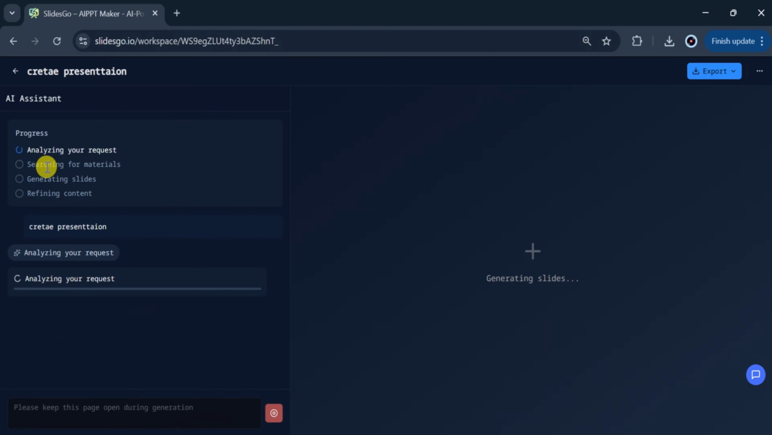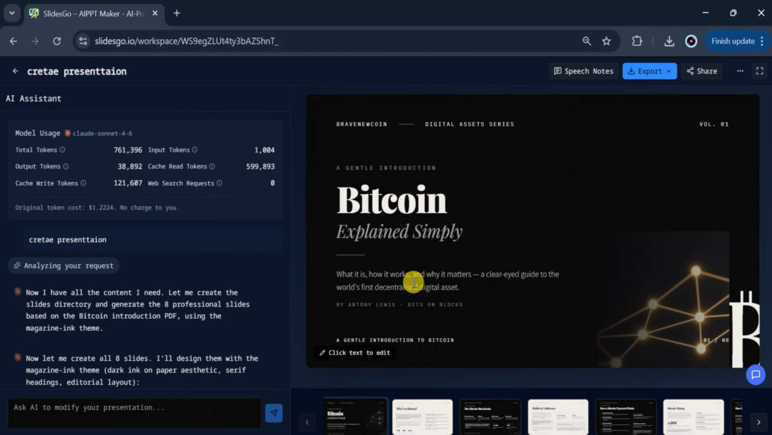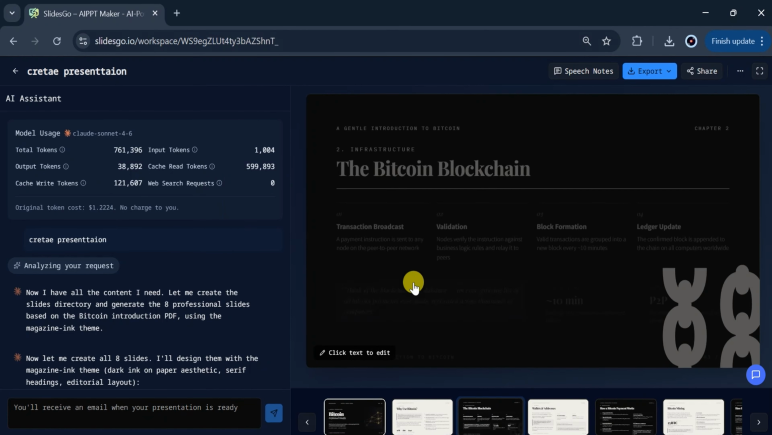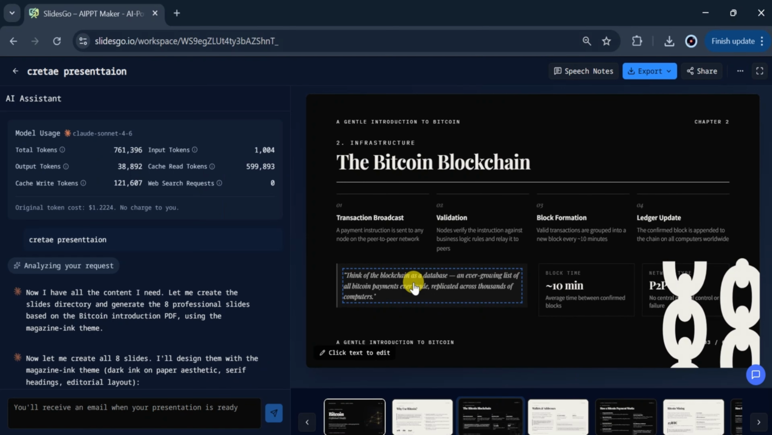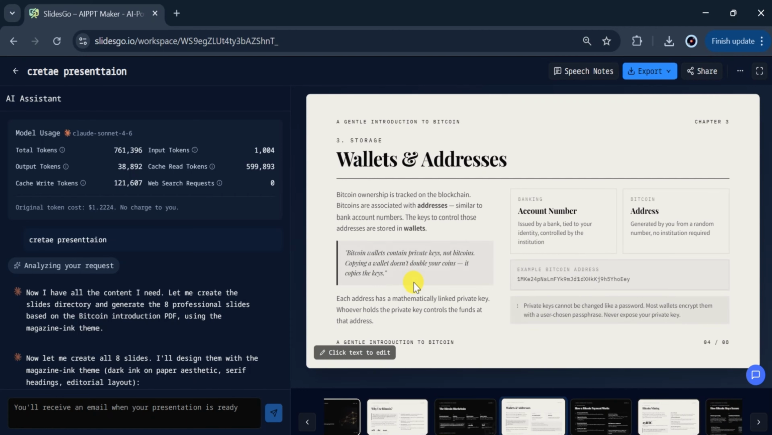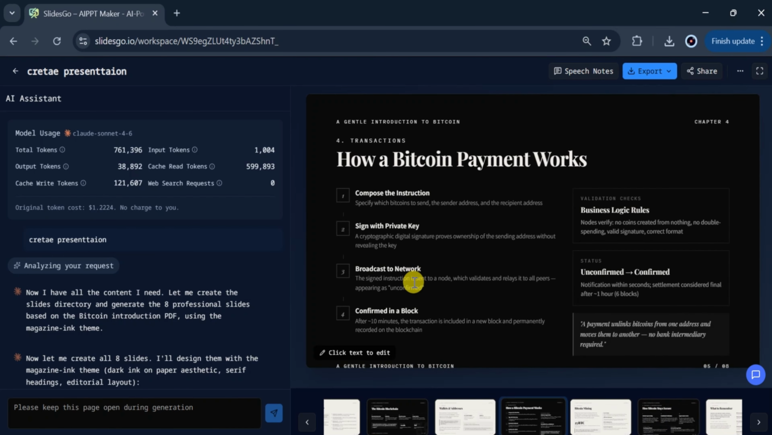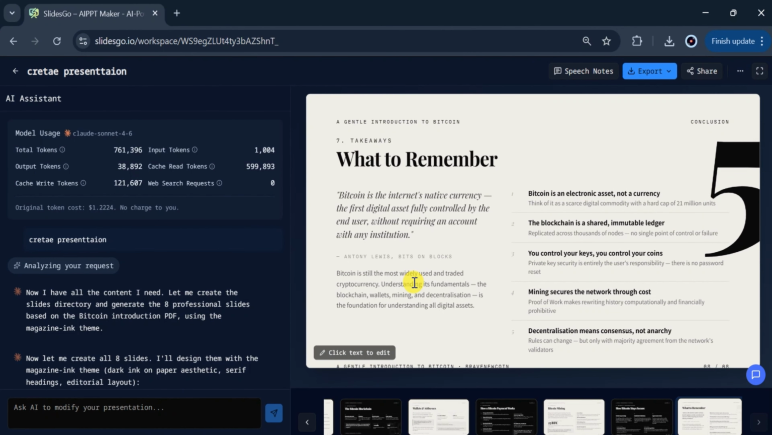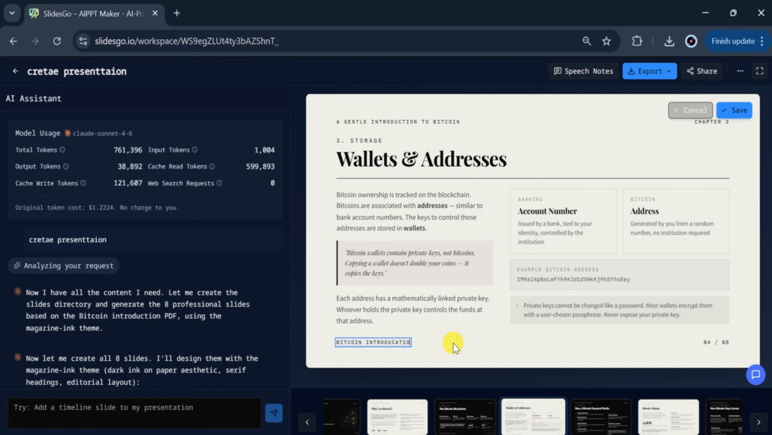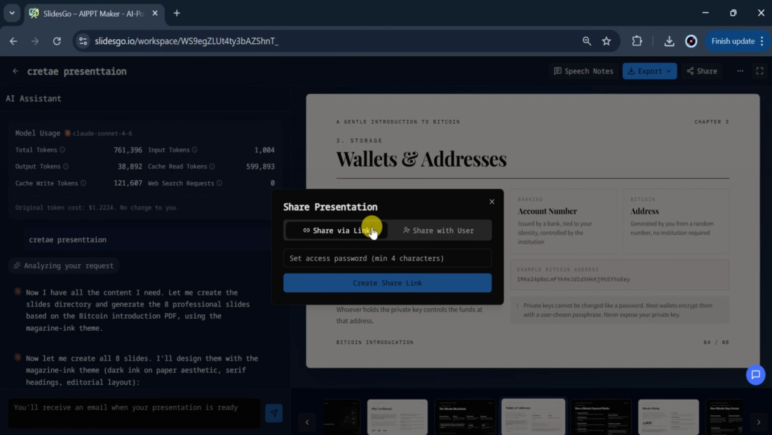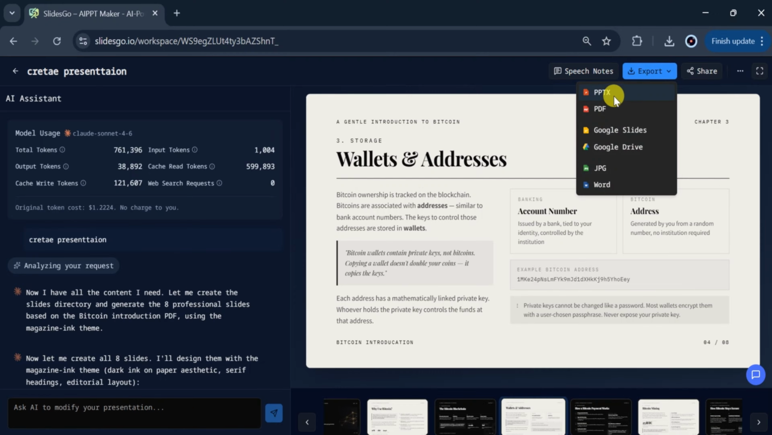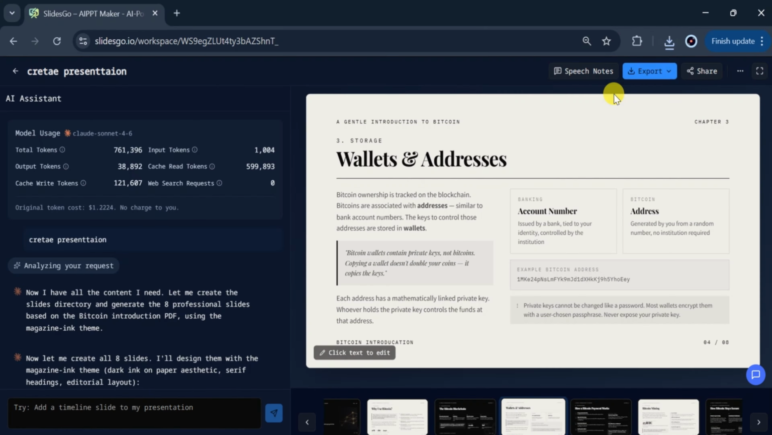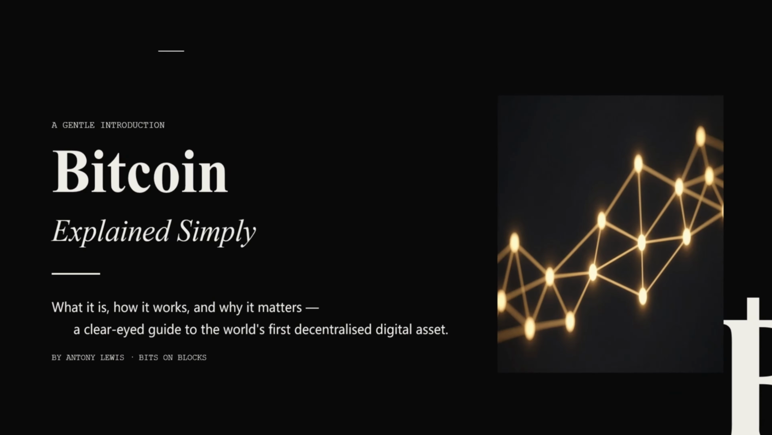In just a few seconds, Slidesgo turns the contents of the PDF into a structured presentation. And that's a huge time saver, especially if you're working with reports, study material, client documents, or long notes. Instead of reading through pages and building slides manually, the tool pulls out the important points and organizes them for you. Once the presentation is ready, you can review it, edit anything you want, save it, and share it with others using a link. And of course, you can export it as a PPTX file and open the final version to see how well it converted your document into slides.